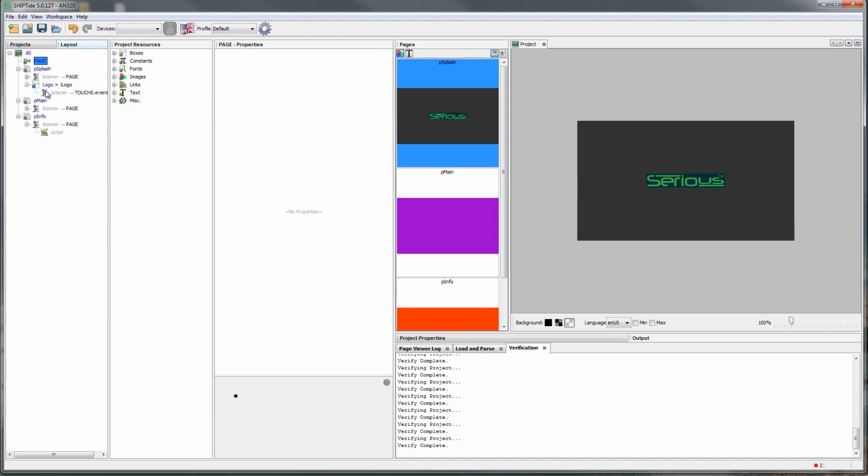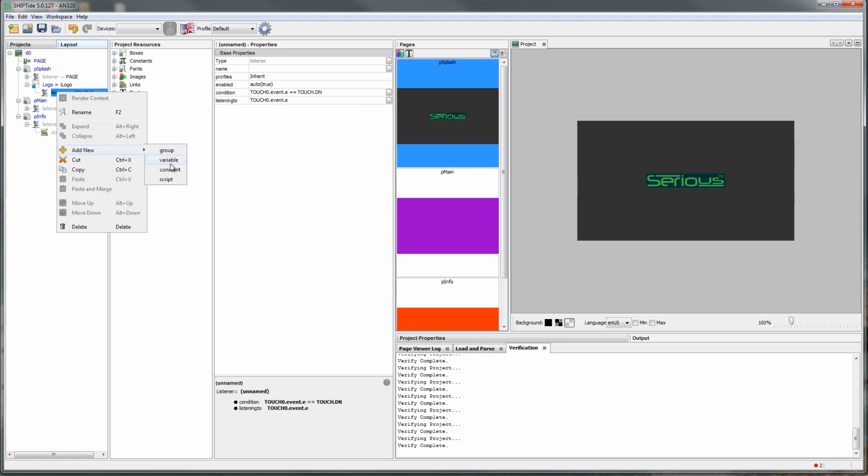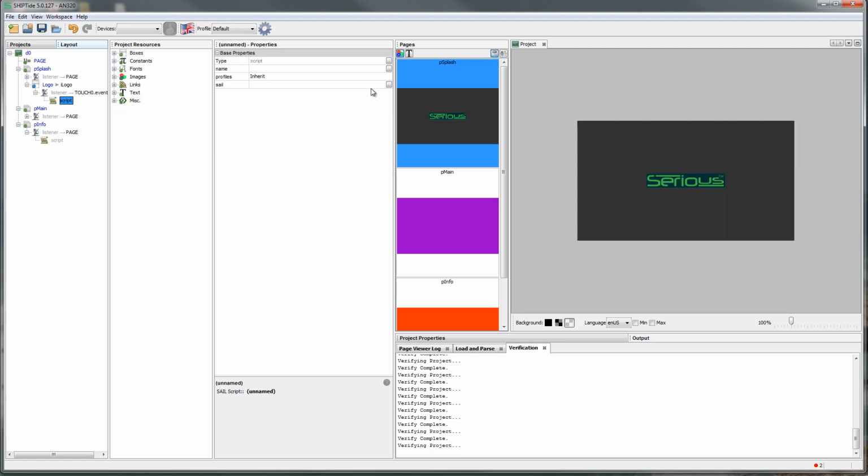So changing pages now is very interesting. This is our touch listener. Let's add our script, and the script is really simple. Page, the variable, equals getChildIndex of p main. So that's doing a getChildIndex of p main by name, so this is 0, 1, 2. It's going to assign 2 to the variable page. That's what that script's going to do.